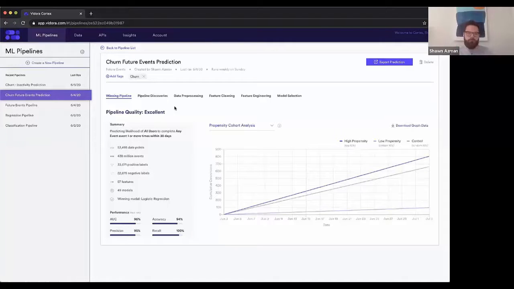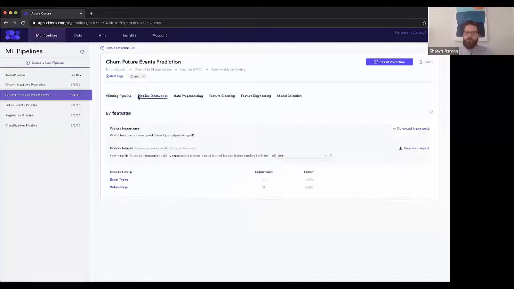Yep. So let's talk about both. And so the first place that I'll go is within pipeline discovery. Because as you mentioned, one of the key automations that Cortex provides is the creation of features. And this happens for every single pipeline that's created. So you can see here, we're creating features off the active days for each user, as well as for every single event that's being tracked.